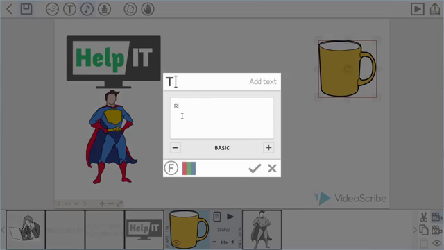I'm going to write the word relax. Okay, so as you can see, I've got the word relax there. And in the bottom left hand corner I have here a symbol, an F in a circle, which is a font symbol.